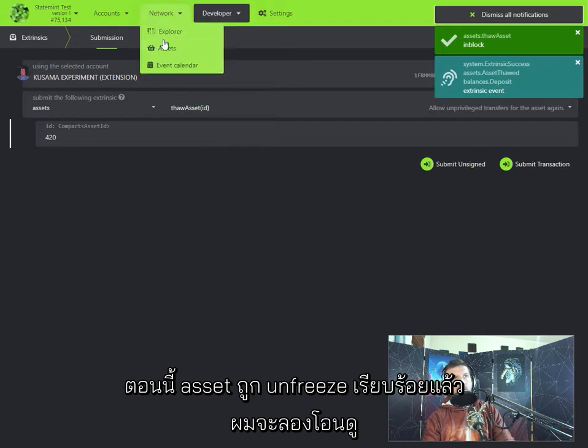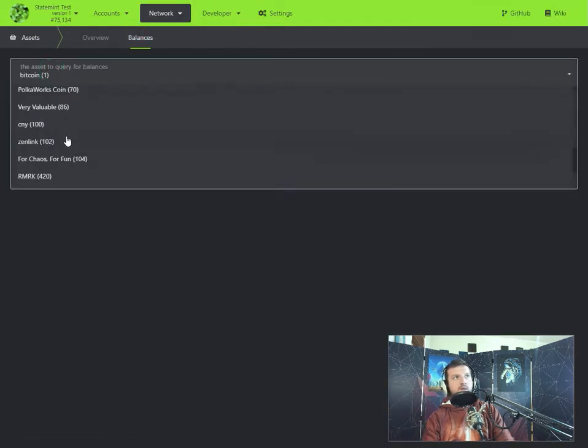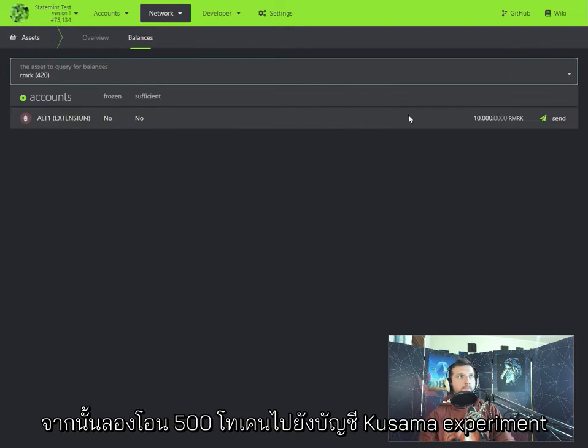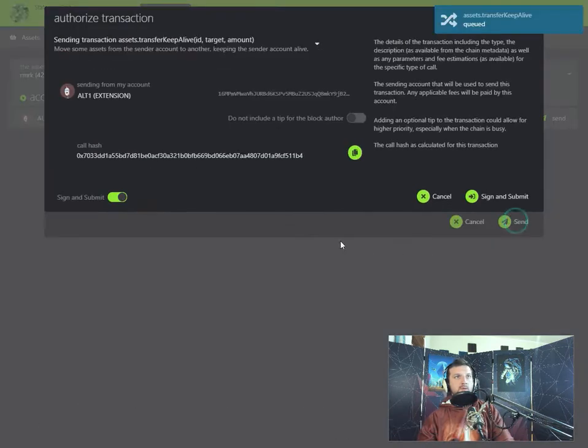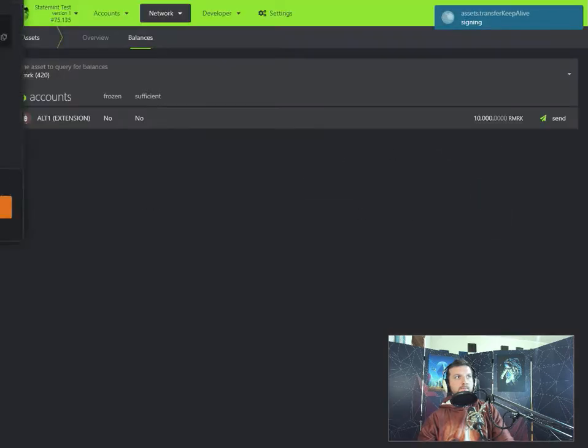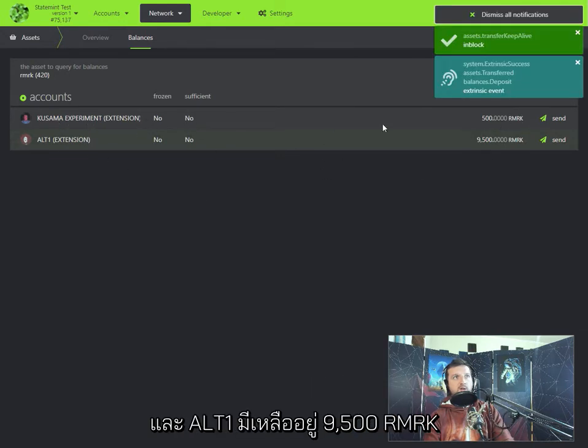You can try sending it. Assets, let's go, balances, 420, and send 500 tokens to the Kusama experiment. Here we go. And we can already see that the balances have updated. So Kusama experiment now has 500 remark tokens and Alt1 extension has 9500 remark tokens.